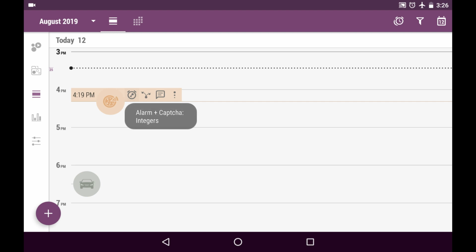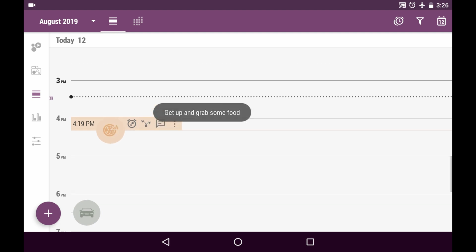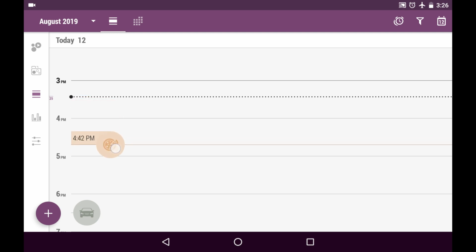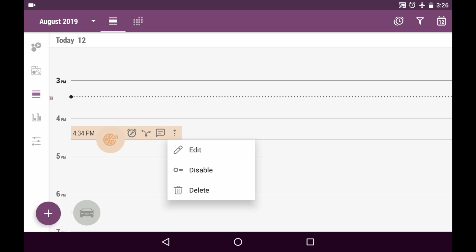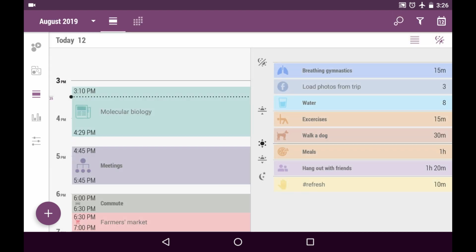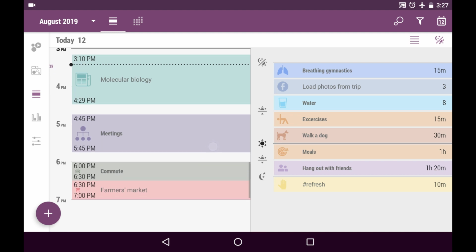Here you can see the details about this reminder. You can actually long press on it and move it to any place you need. And also the menu button allows you to edit, disable, and delete this reminder. But I'll go back to scheduled activities mode.